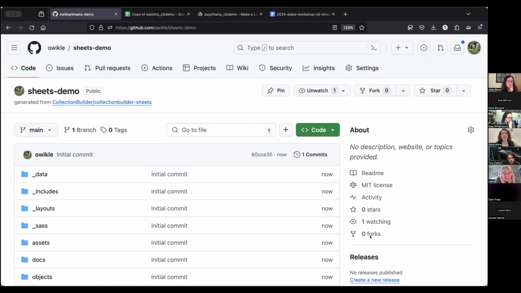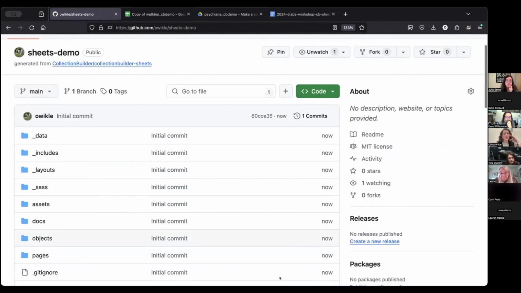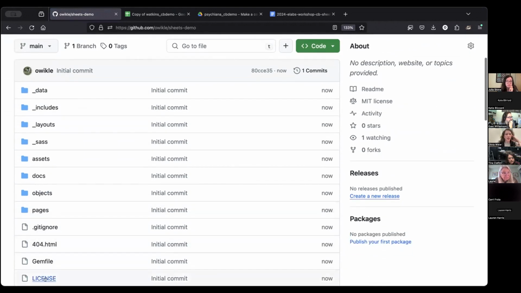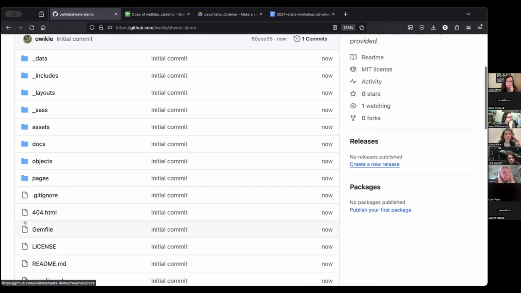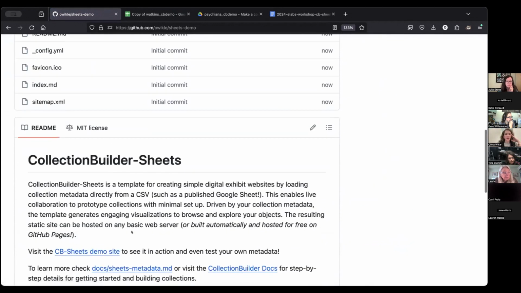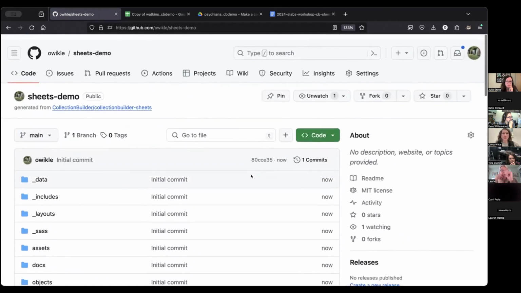For those new to the GitHub interface, what you're looking at is GitHub, which is a platform to store and collaborate with code on the cloud. So within your repository, you have a series of folders and files. Underneath these folders and files is a README that describes what your project is. So you can edit the README once you get your project up and running to tell visitors what's going on here.